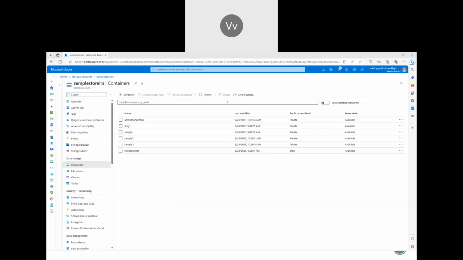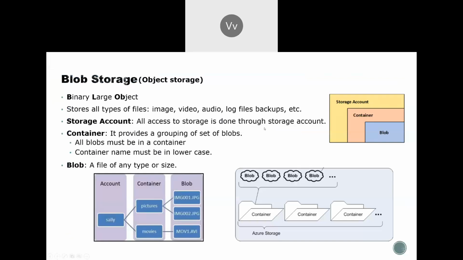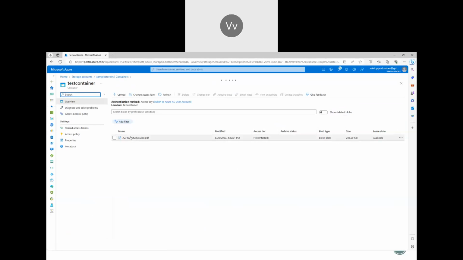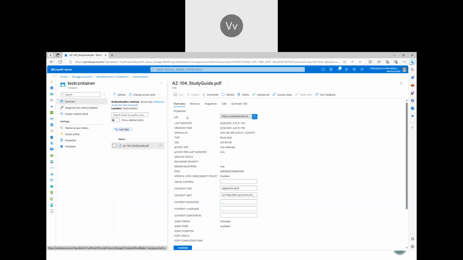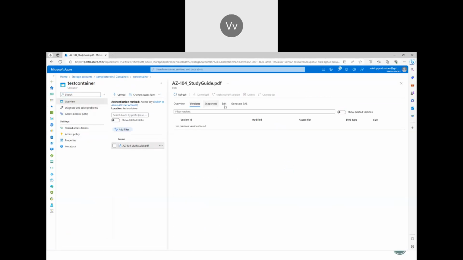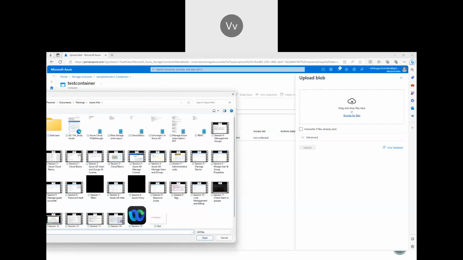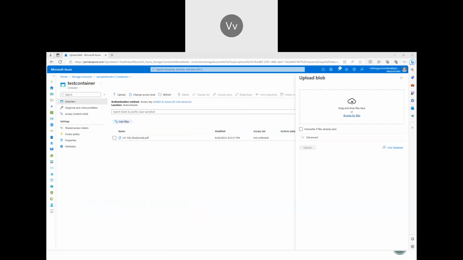Next in blob storage, I think I've shown that once I created a blob, I can go and make changes, edit, and so on. Because it's a PDF file, it is not allowing me to edit. But if it's a text file, I could actually see an edit option. So let me test it, to see if I have any file which I can go and upload.